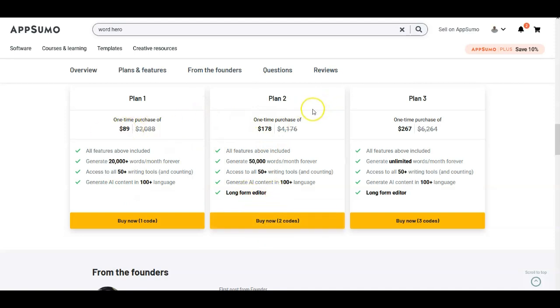Without it, that's the thing I wanted to let you know: you're going to have to get an extra purchase. You'll have to buy the extra to get into the editor mode in WordHero.